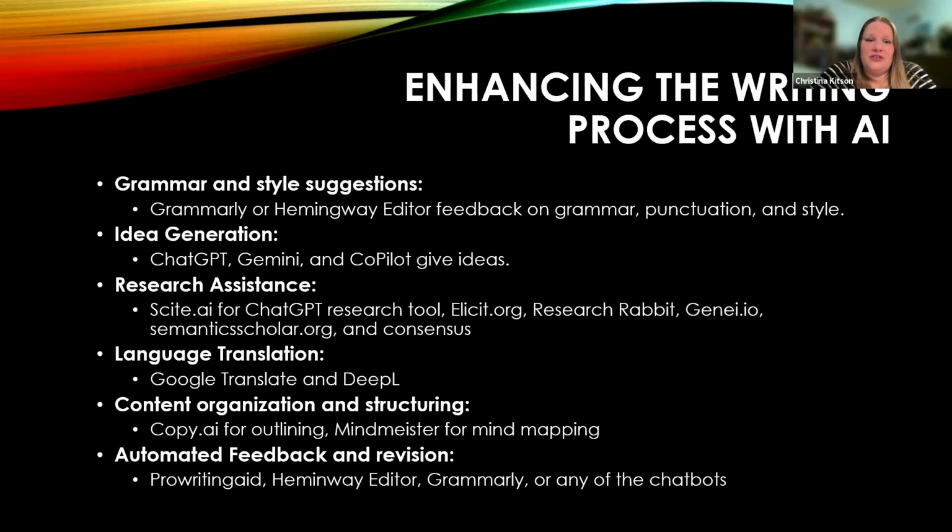Content organization and structure. I like Copy.ai for outlining. MindMeister is great for mind mapping. It really just depends on how you want to work through that process. For some people, that part of the brainstorming process should come from the person, but I think it's okay if you want to use a device to assist that process, as long as you think about what that means.